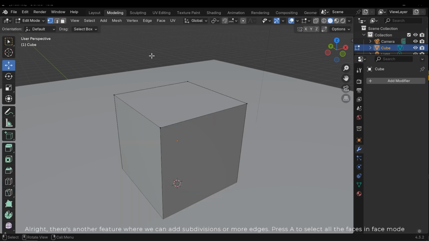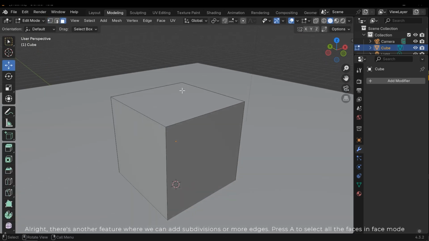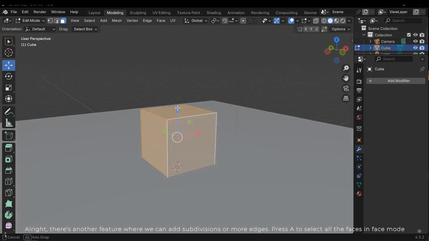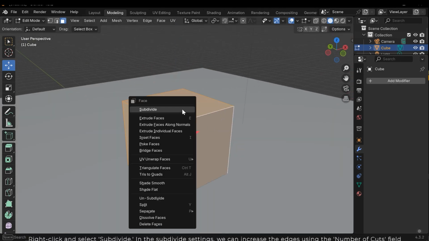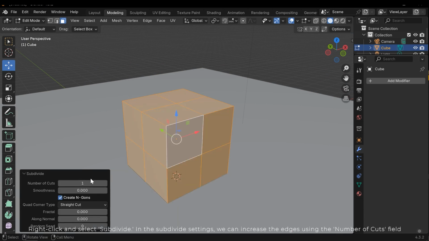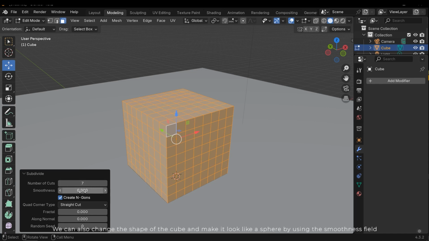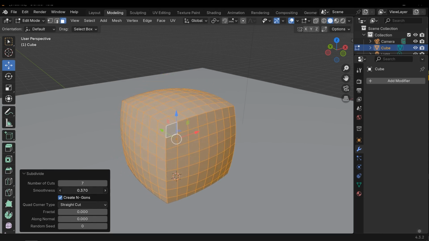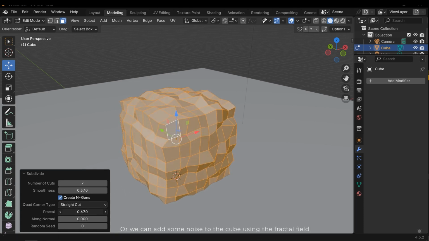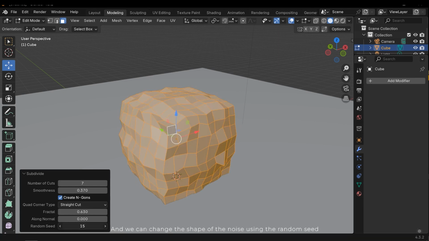Alright, there's another feature where we can add subdivisions or more edges. Press A to select all the faces in face mode. Right click and select subdivide. In the subdivide settings, we can increase the edges using the number of cuts field. We can also change the shape of the cube and make it look like a sphere by using the smoothness field. Or we can add some noise to the cube using the fractal field. And we can change the shape of the noise using the random seed.